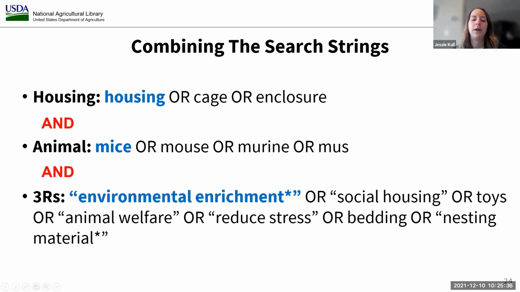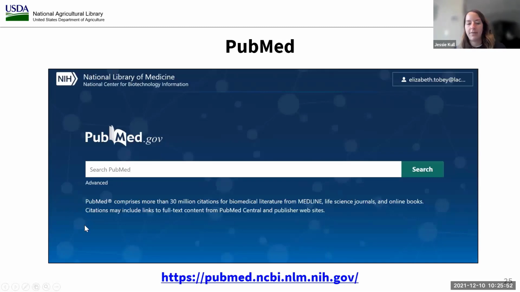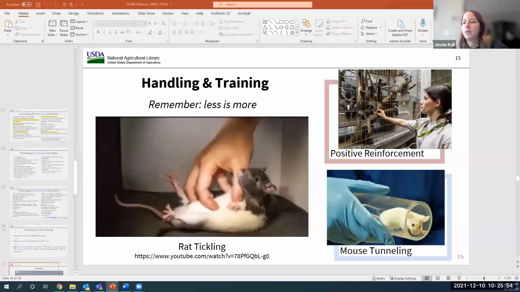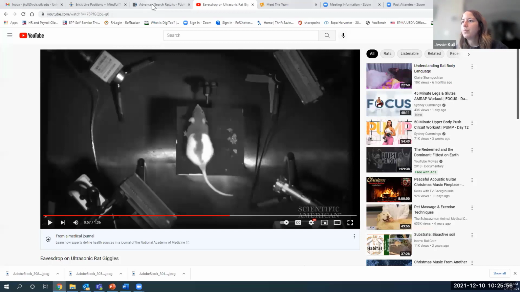And then lastly, you would take your three search strings and join or connect them with the Boolean operator AND, which tells the database that you want to search for papers that have at least one word from each search string in the papers. And now I'm going to go ahead and show you a very quick live demo in PubMed. So let me transfer over.